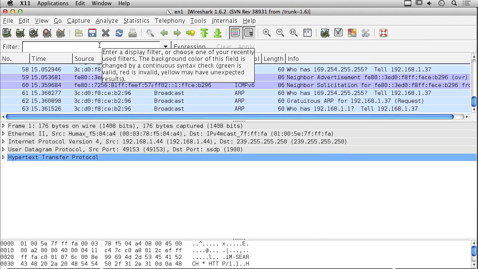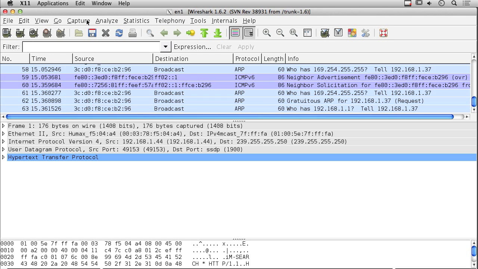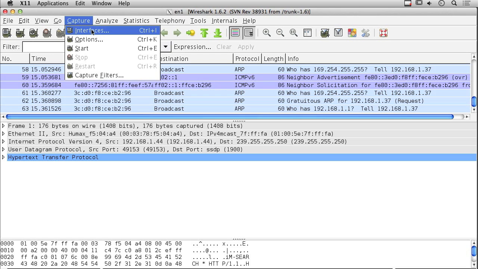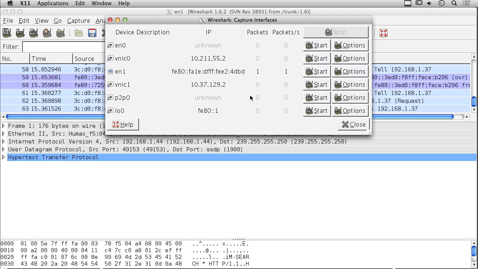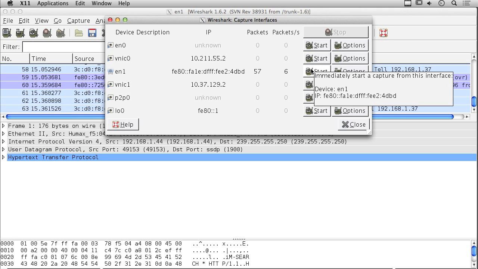Now, if you're not really sure which interface you need to use because maybe you've got multiple interfaces, what I can do is just go to the capture menu again, and I can select interfaces, and I'll start getting a packet count here. Now you'll see all of the interfaces on the system are showing zeros for packet counts except for EN1. And now I could just click Start here and immediately start a capture, or I could click Options if I wanted to set some options. I don't really want to set any options because I just want to start the capture.